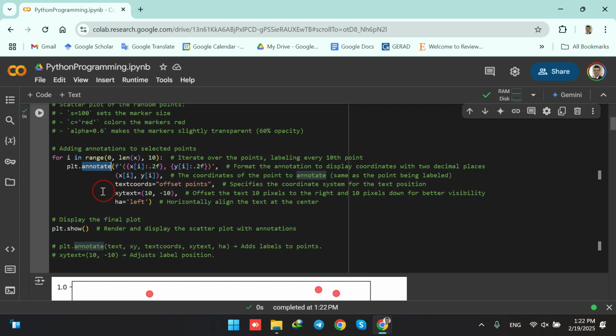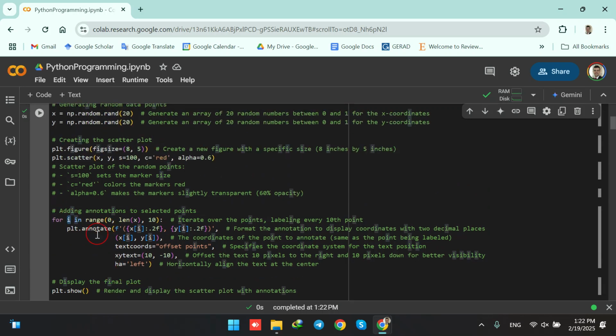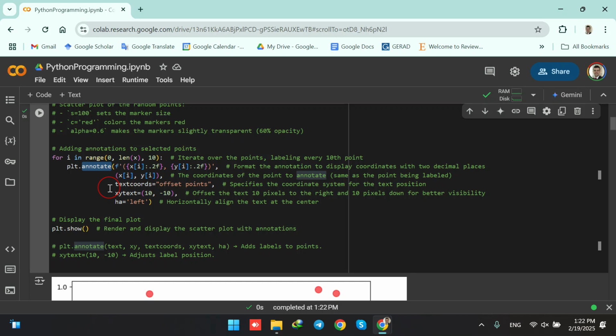Let me review it one more time. We are going to have for each i, because we are having multiple points. So because we want to label multiple points, we need to have a for loop. And we are going to have for each i in the range between 0 and the length of the variable x, which is 20. We are going to label every 10th point. Then in this for loop, we are going to use the annotate function. And this function will help us to label the points.